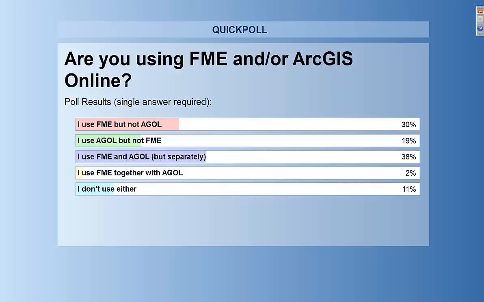And it shows just how many people are out there using ArcGIS Online. Actually, we did ask many of you to tell us what you're hoping to get out of today's webinar on the signups, and that did give me a clue that many of you were using both of them.